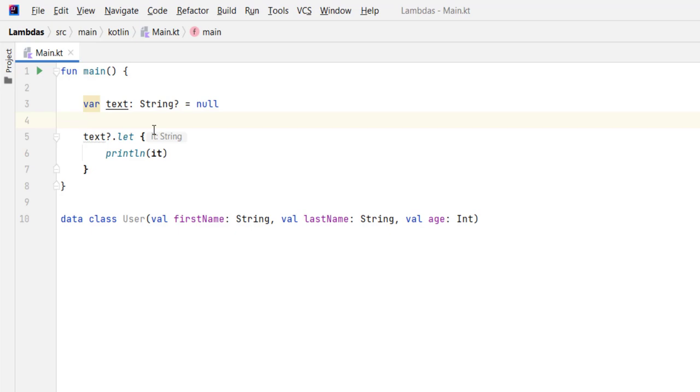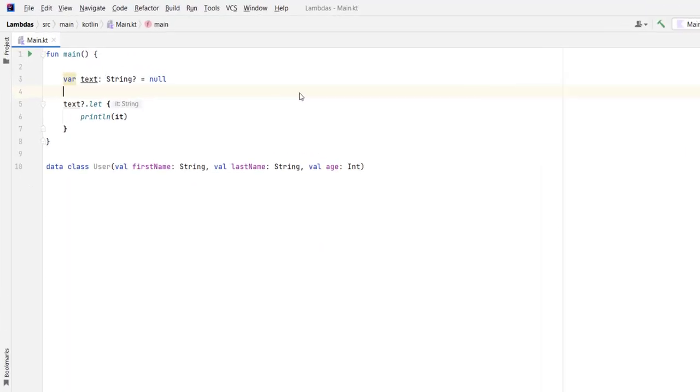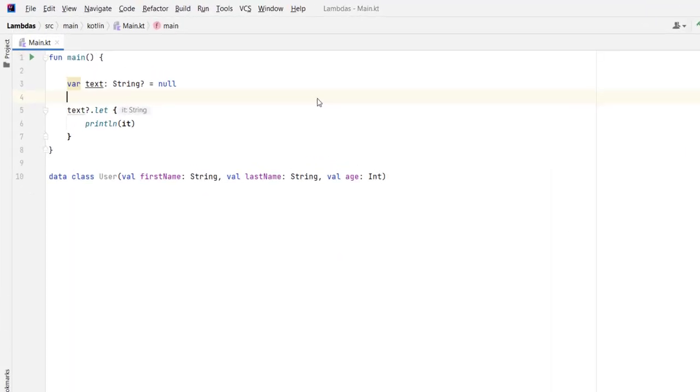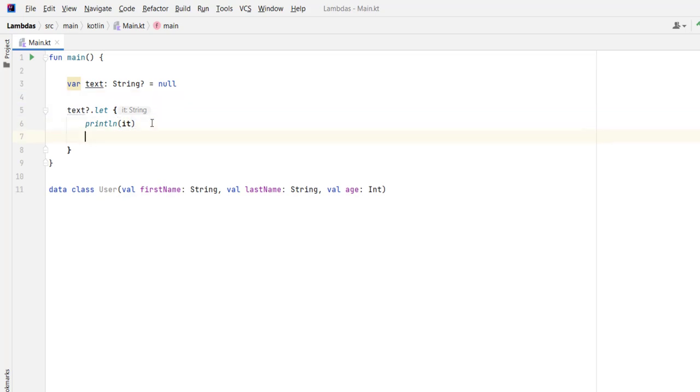And next we're going to look at the next scope function, and that is the run scope function. But before we do that, let's talk about the return value of this scope function. The return value of the let scope function is the lambda result. That means that whatever is the last line of code, whether it is an integer, a string or a char, is going to be the value returned.